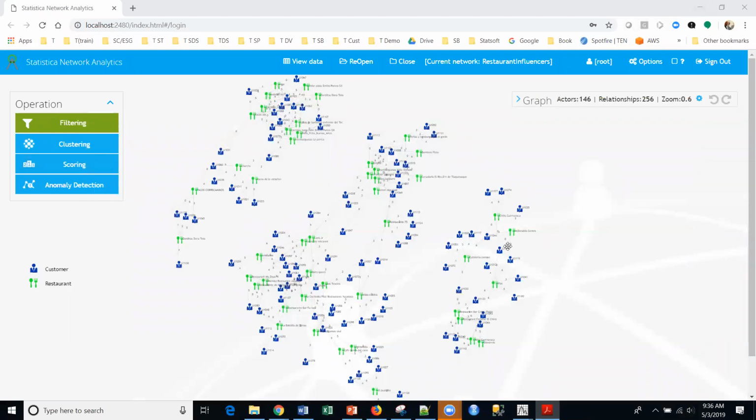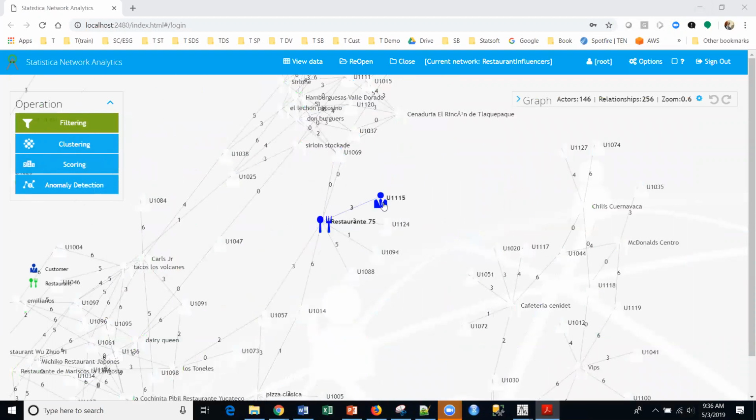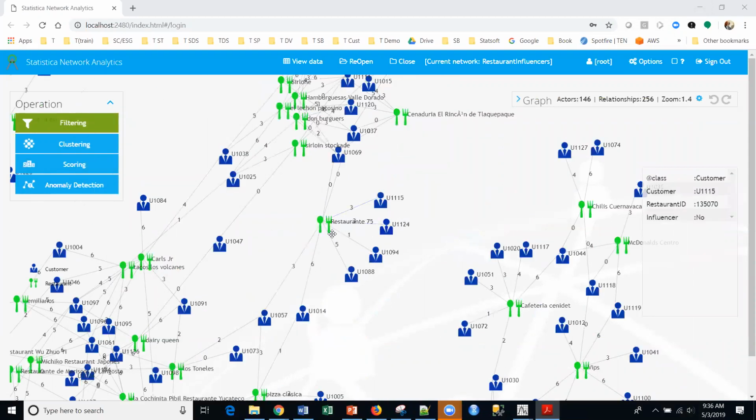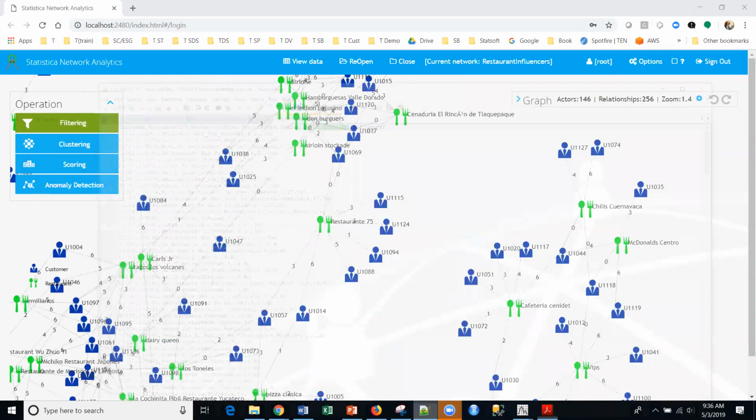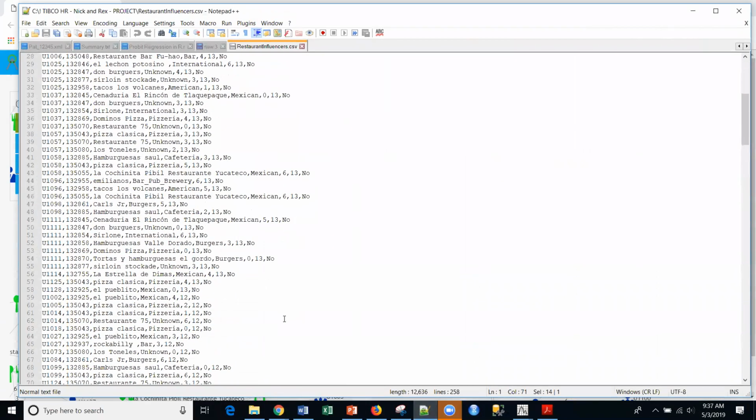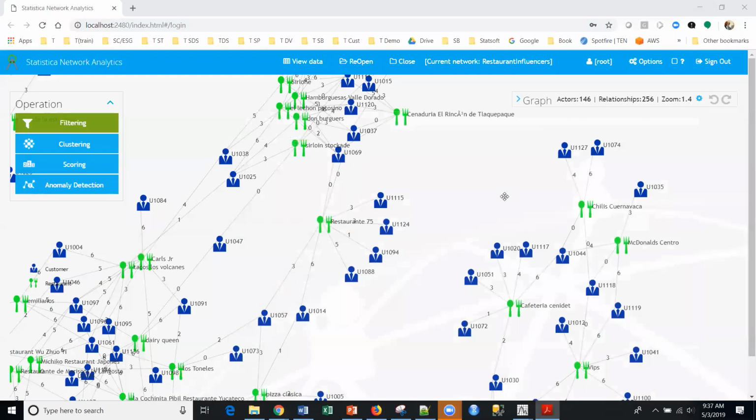So this is the restaurant influencers data that we loaded. The blue represents a customer, and they're rating these different restaurants. We have this simple data set: user, restaurant ID, restaurant name, the type of food, the individual rating, the total ratings for a customer, and whether they're an influencer or not. So that's the data that we created this graph with.